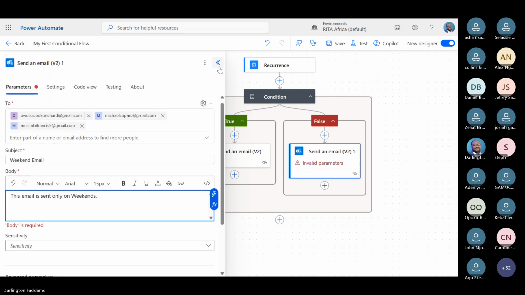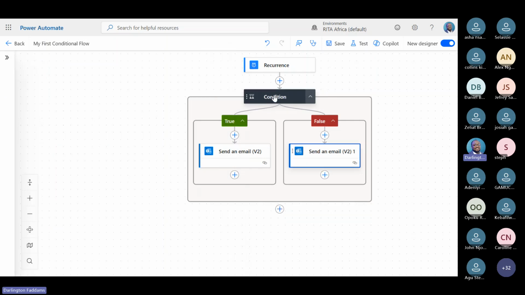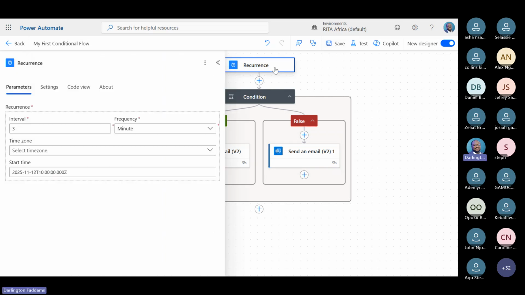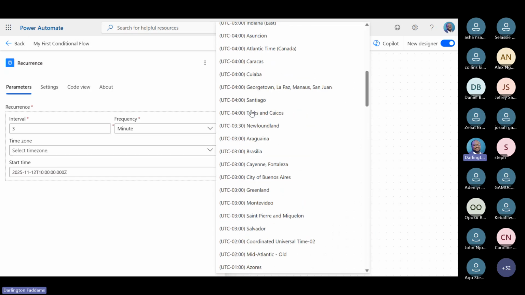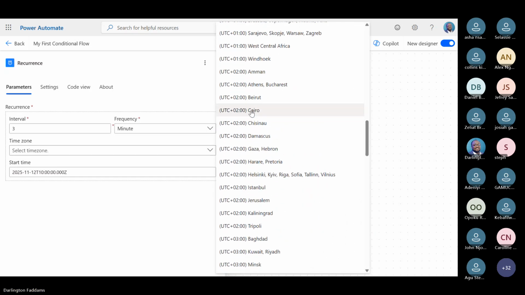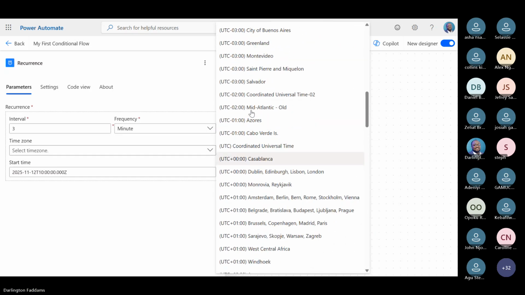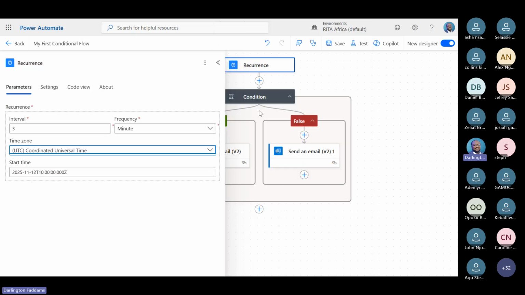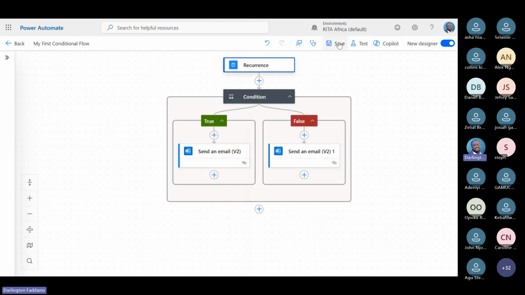So, like I said, the condition, you can really set it to detect weekdays and weekend. I'm just using this as an example. So when we save this, the recurrence says every 3 minutes in the time zone. All right, so where's my time zone? Yeah. All right, so save.